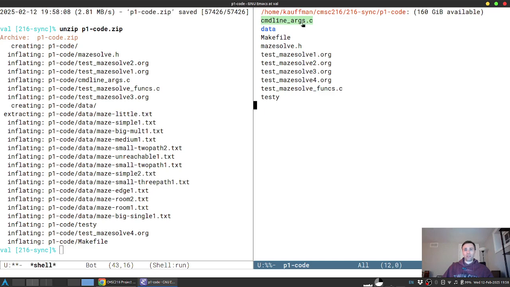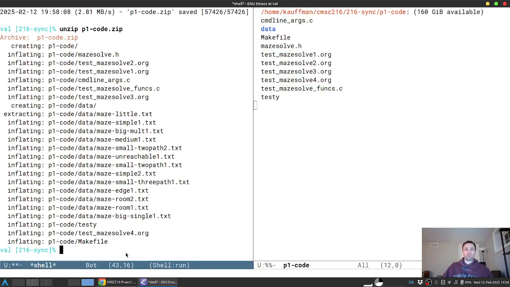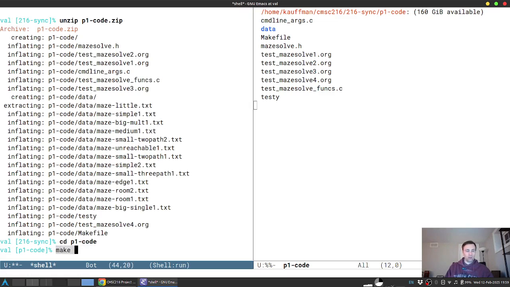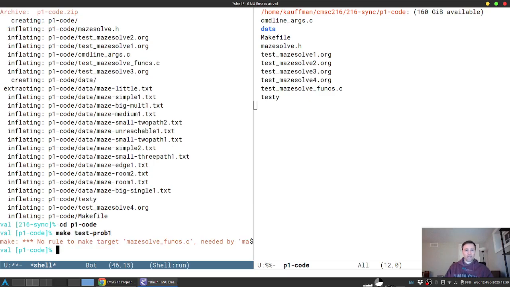Another thing to point out is that there is no maze_solve_funcs nor maze_solve_main.c file in here. We're going to have to create those. So if you get in here and try running some commands, like if I change into the p1 code directory and do a make test prob1, you'll get immediate errors to say, in order for me to run tests, I need to compile your program. And in order for me to compile your program, I need a source file for that. Lacking that, there's not much make can do about it. There's nothing to GCC here. That's the first problem that we will sort out here.